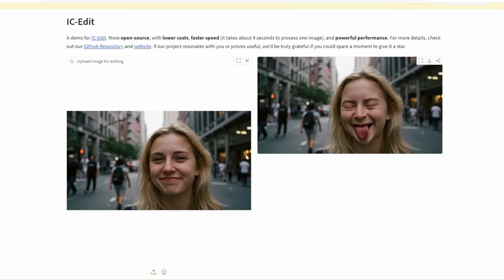Now, some could argue that this doesn't really look like the original person, but I don't know, maybe when she closes her eyes and sticks her tongue out, she does look like this.